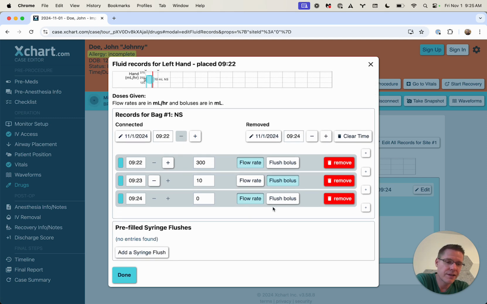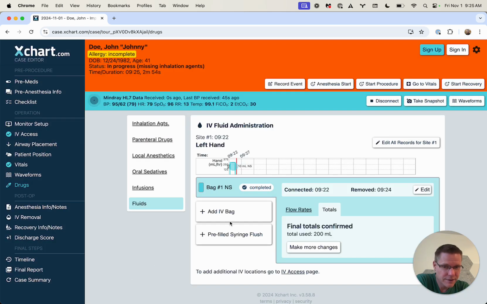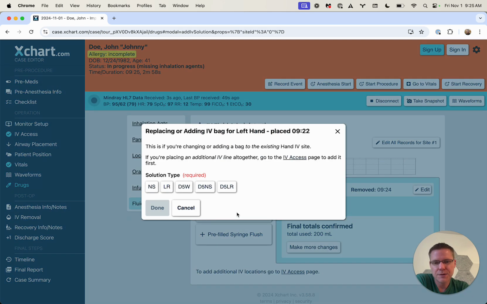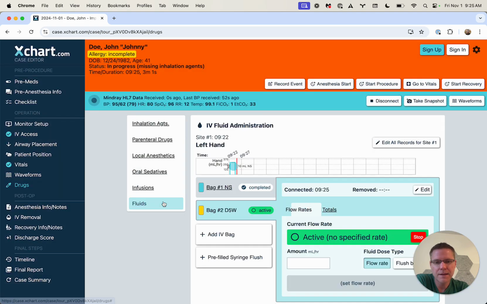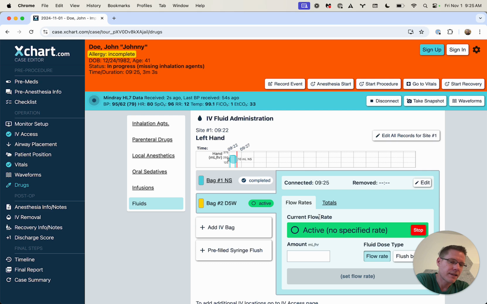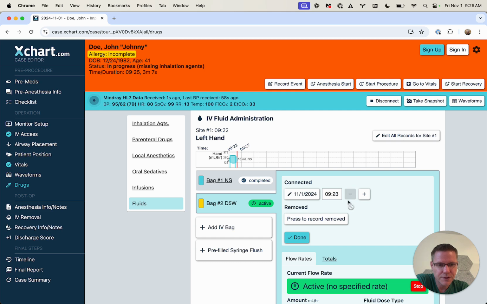Also, if you did any pre-filled syringe flushes through this IV site, you can add those here as well. Generally, you'd probably add them through here. You also have the option of adding another IV bag. So let's say you switch to a different type of fluid and you wanted to record that. That's all you have to do to start it, and then you can, of course, edit the time. So let's say it was a little sooner.